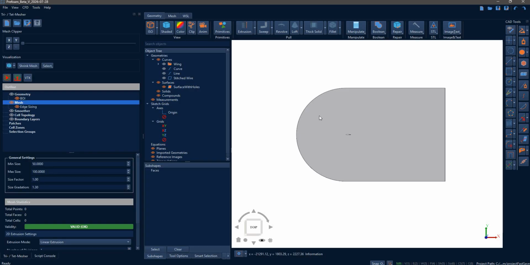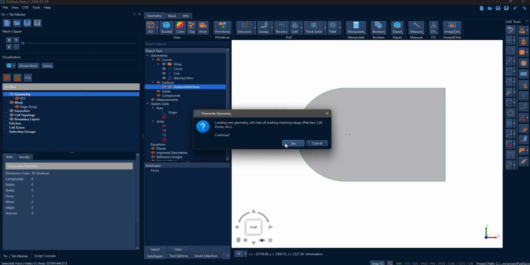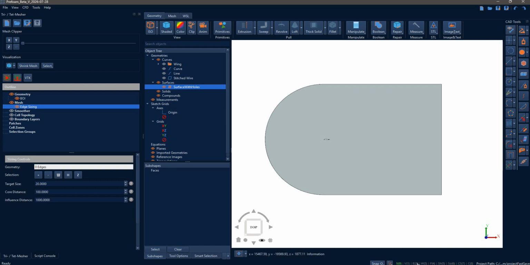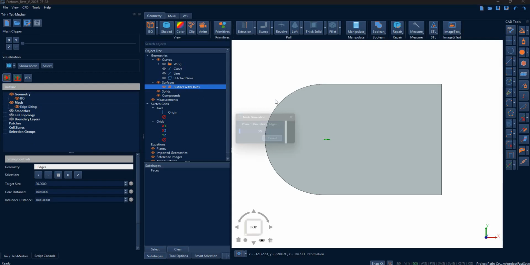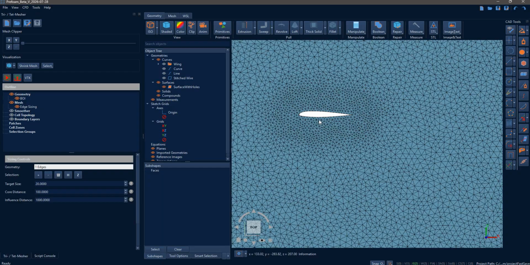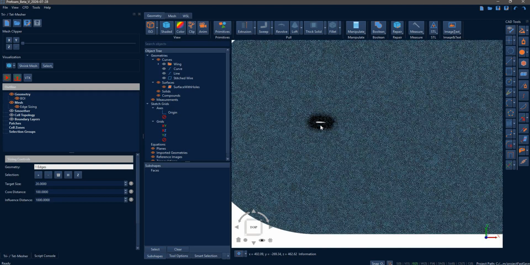So I can go to the mesher. The settings will stay as they are right now. So I will import this right now, and then I will need to select the edge again, and I can automatically generate the mesh for this airfoil.